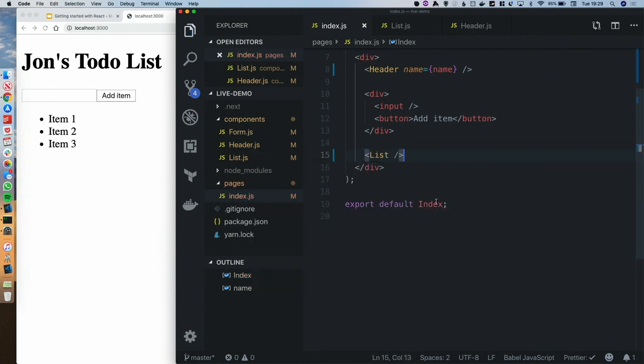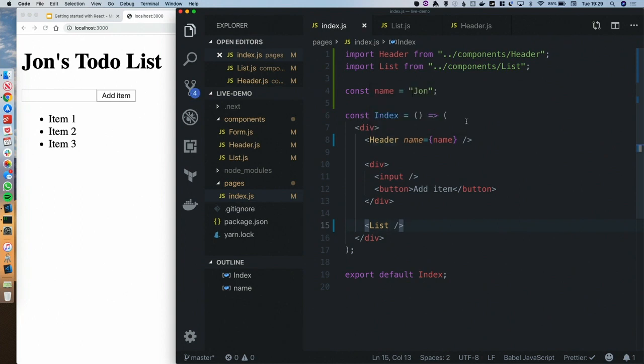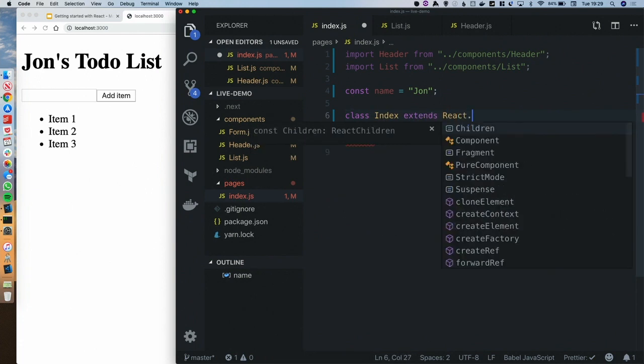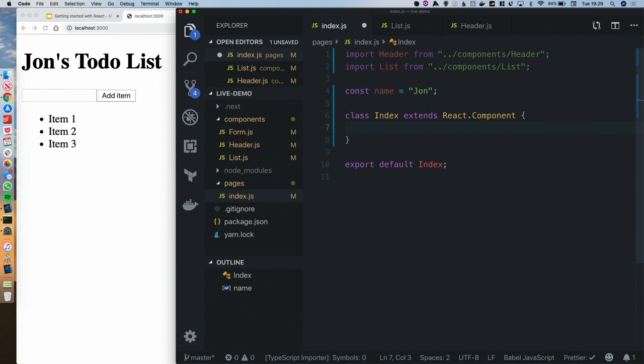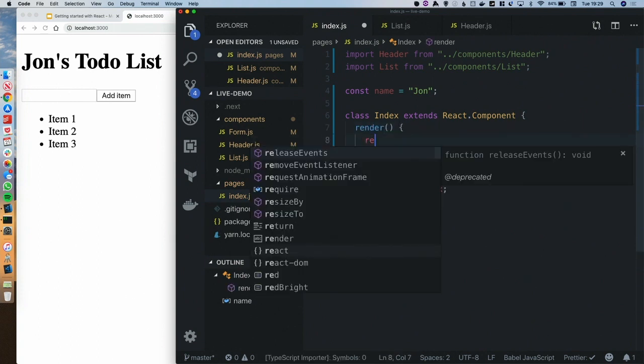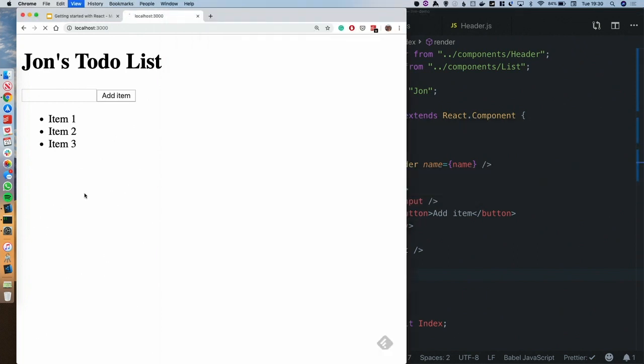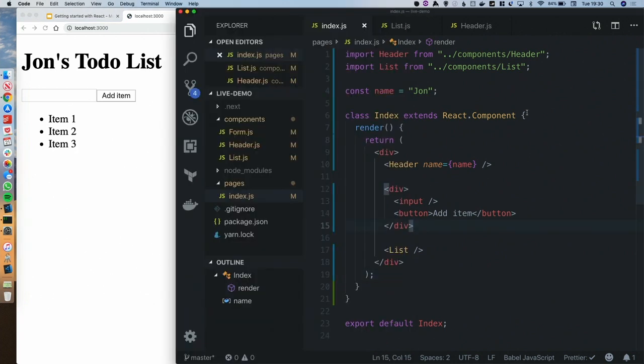There we go. So my index component here wants to manage the state of what's in the list and needs the ability to update that list. So in order to do that, we need to turn this into a stateful class component. We can do that by saying class index extends React.Component. The first thing you want to do is create a render function that's going to return the JSX we already had in place. So this is now running, it's exactly the same application, but now we have the ability to add some state to it.